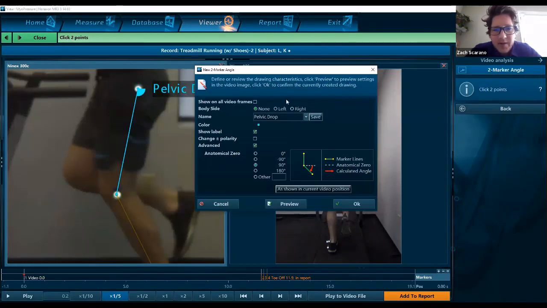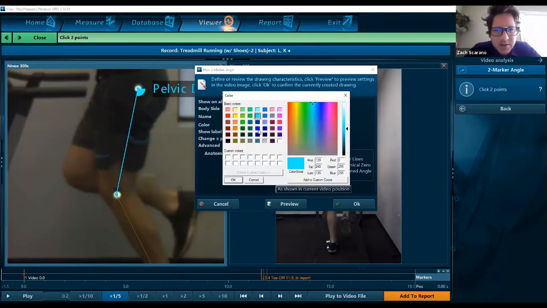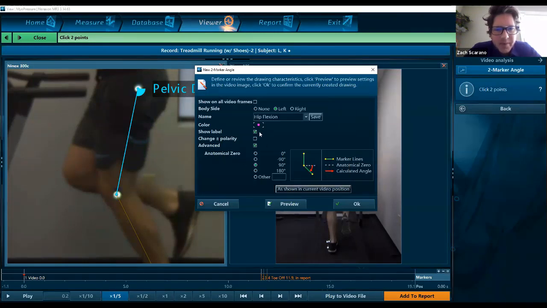You can see here that we have our pelvic drop saved from our previous 2 marker angle chain. So again, that's just demonstrating how if you make some drawings and you use it with these tools, they'll be available in a list for you to use. This one is sided, so we're going to click left side here, and then we'll call it hip flexion. We'll give it a different color just to spice things up a little bit. And I'm going to keep the label on for this one.